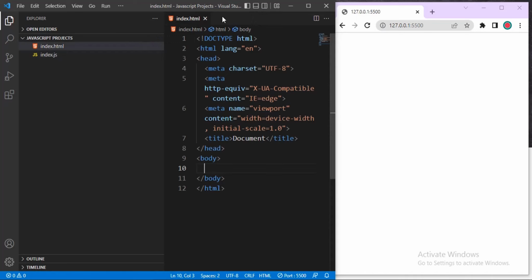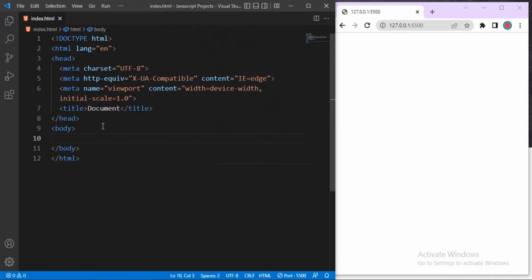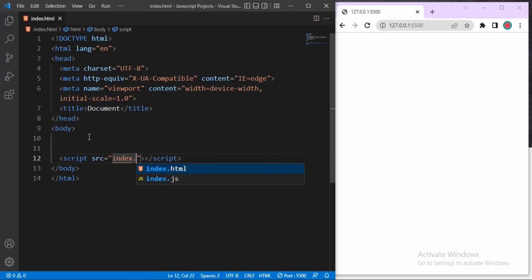Then inside my body element, I will now create a script. Inside the opening tag, I will write src. Then inside the source, I will write the name of the file that I created, which is index.js. Okay, so I have now added it, so it's now linked.